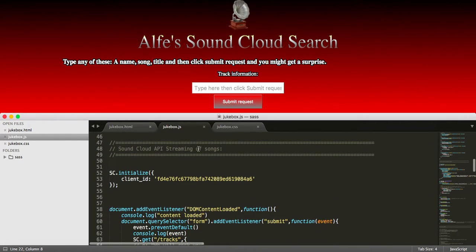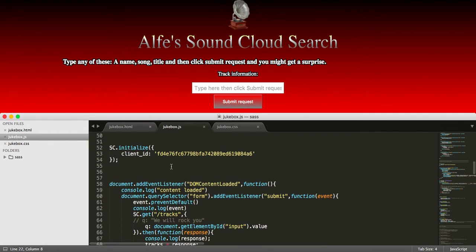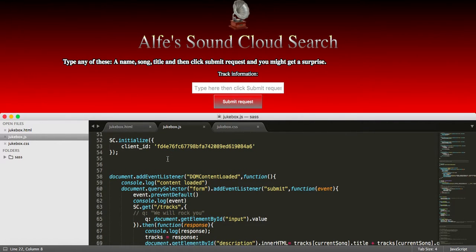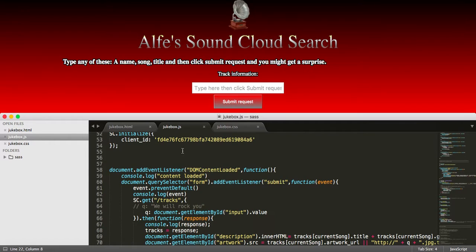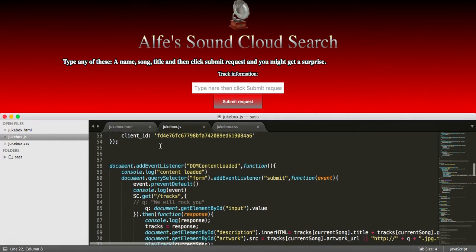Then the SoundCloud API streaming on songs. You have to use a SoundCloud ID. You have to get one. If you don't have one, you have to request an API key from SoundCloud. You can use that there.